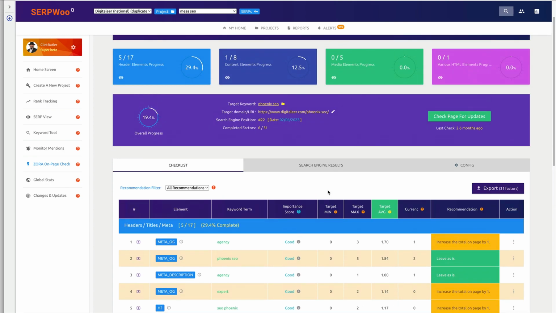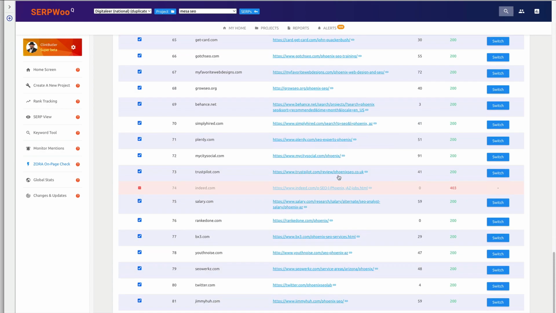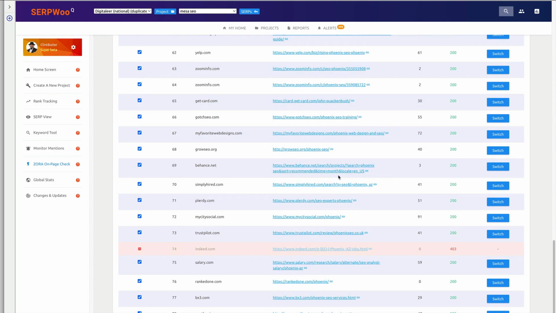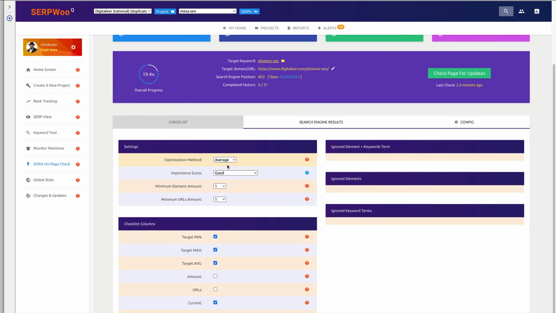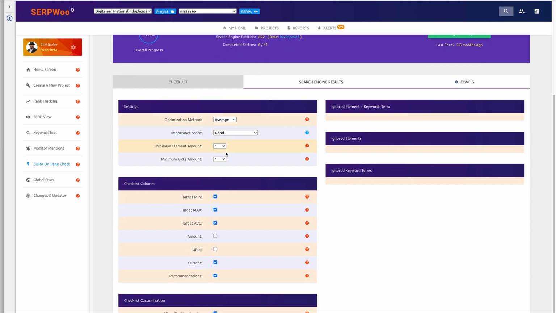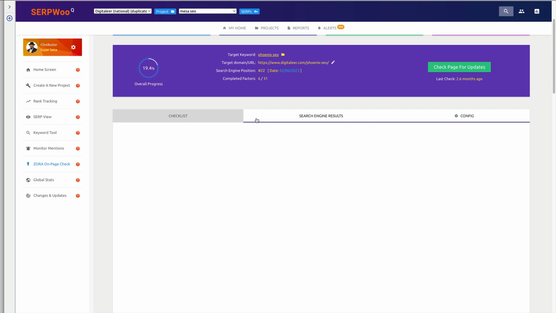And you have this checklist, the search engine results. Everyone is showing. I believe it goes all the way to 100. Yeah, 101. And then you can configure some things. Optimization: you want to meet the average or the maximum, important score, minimums, target minimums, target maxes, etc. Just play around with the buttons. This is really the recommendation there on the config side.